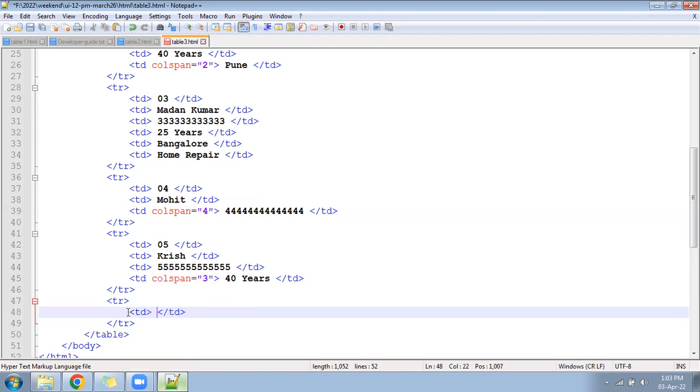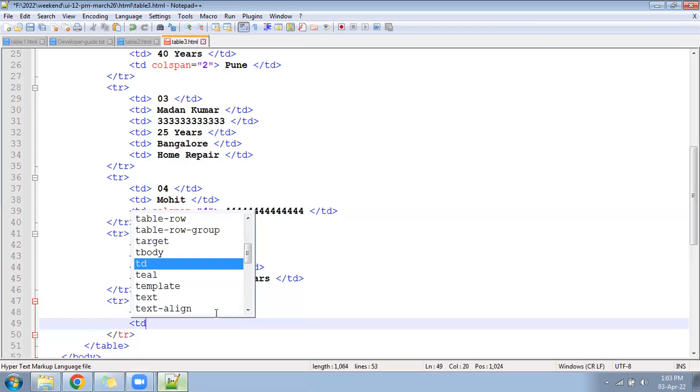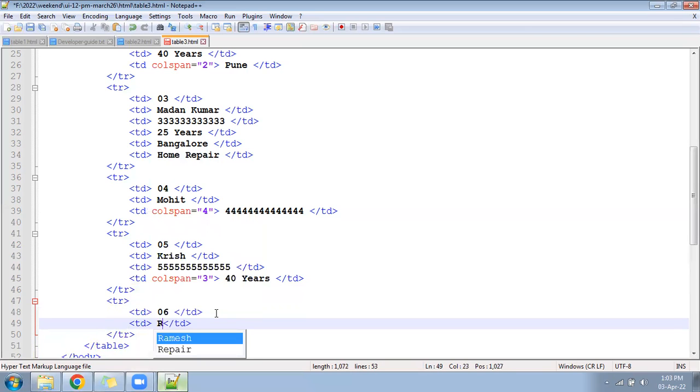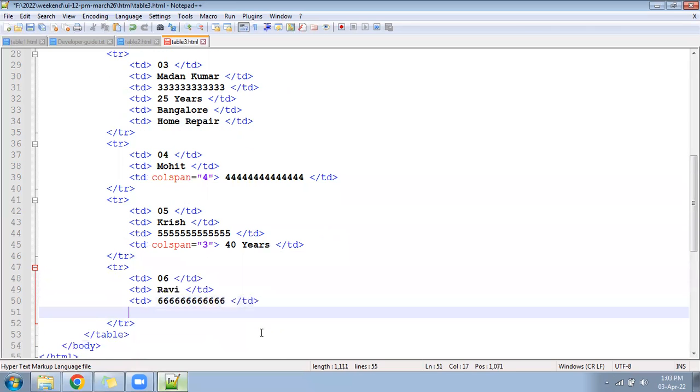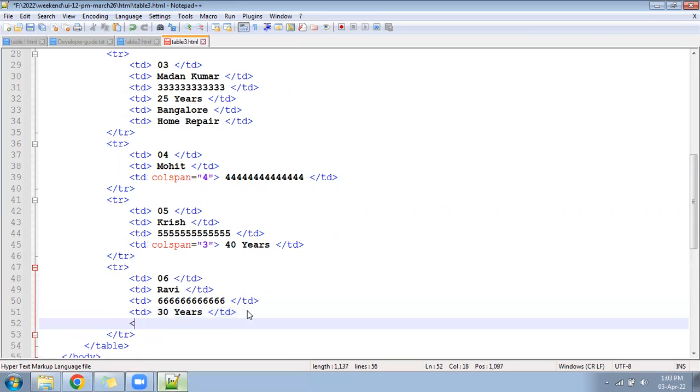TD, 06. Ravi. Next TD. Next TD, 30 years. Next TD, from Chennai. Next TD.